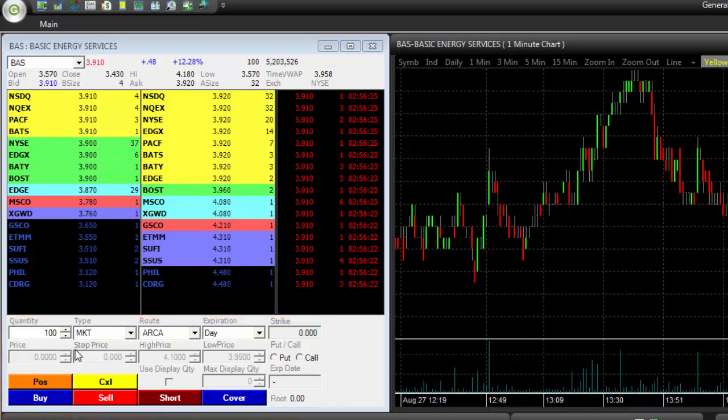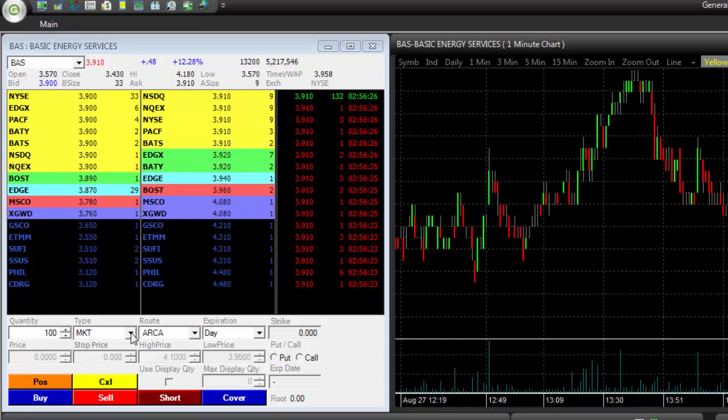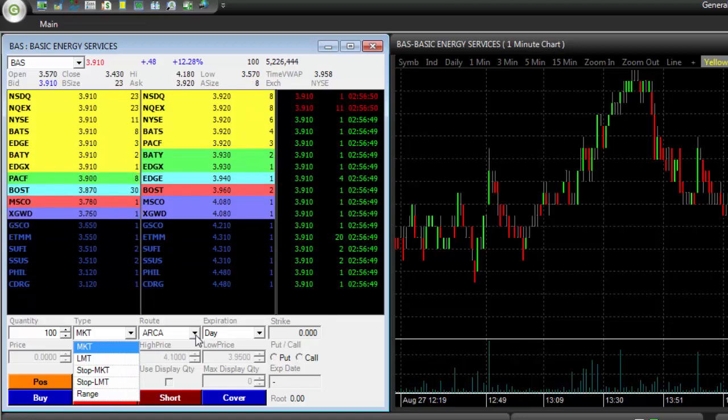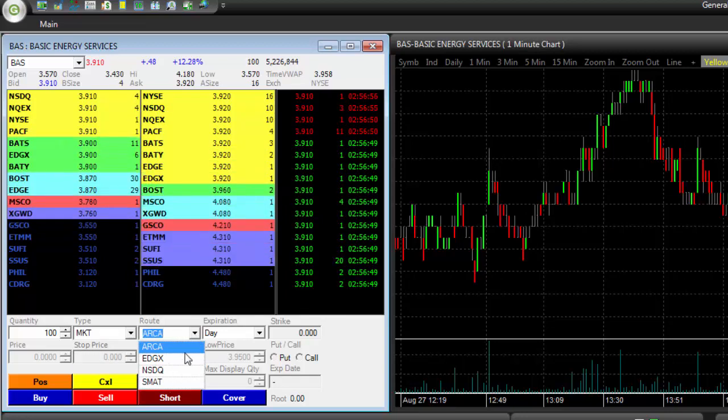I can choose several things here. I can choose my quantity, my share size. Right now it's 100. I can choose my order type. I have market, limit, stop market, stop limit, and range. I can choose the route that I want to work with, whether it's ARCA, EDGX, NASDAQ, or SMART. I can choose the expiration of my order.